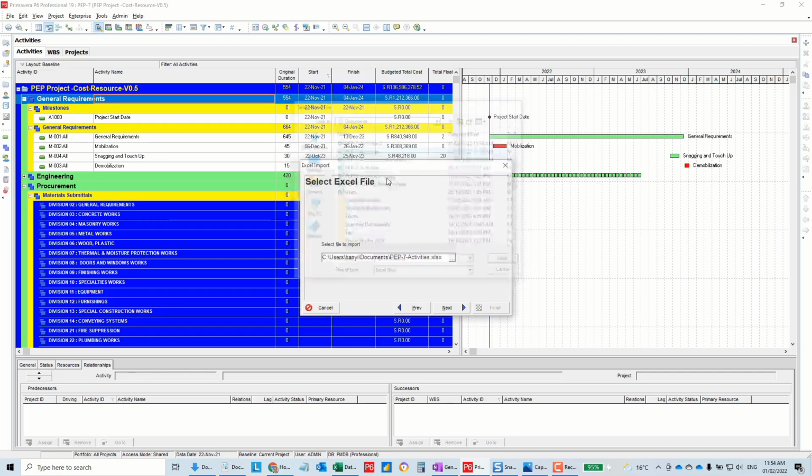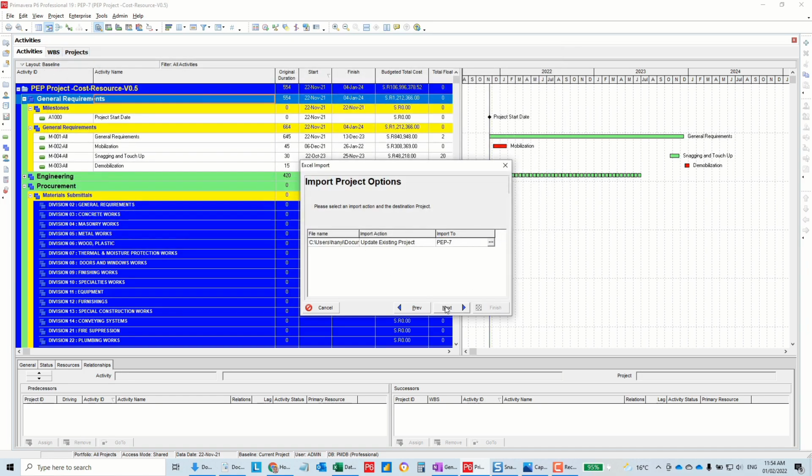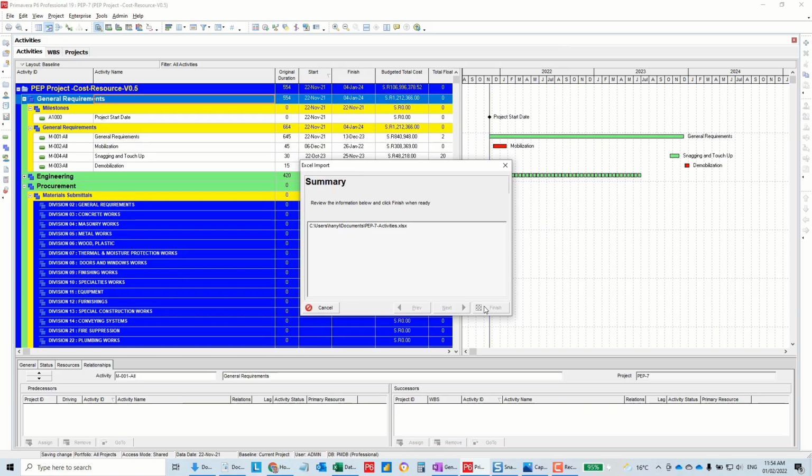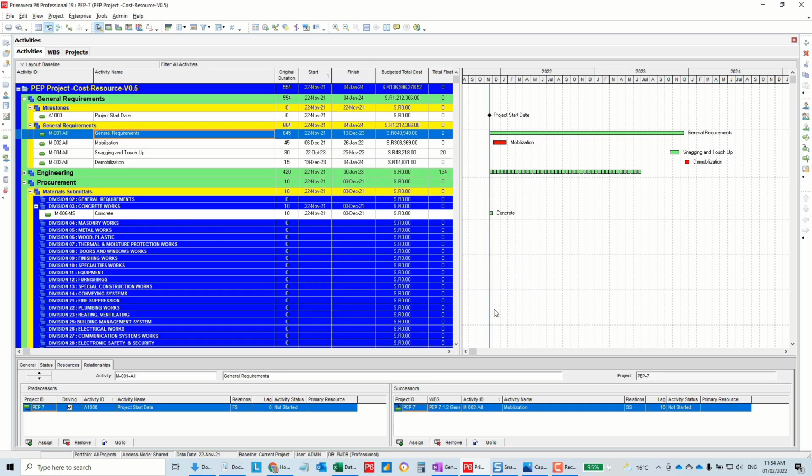This is the one I'm trying to import. This is activities. I'm going to import here. Next, finish. Hopefully this time it will work. Now it's working. Very good. Okay, so I'm ready now for the next step.